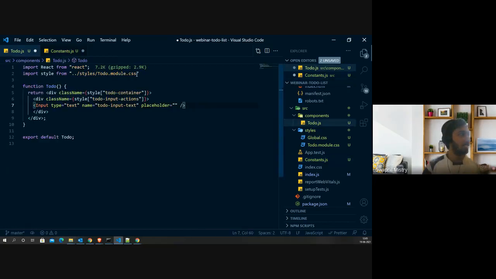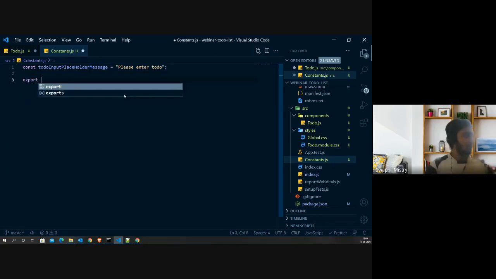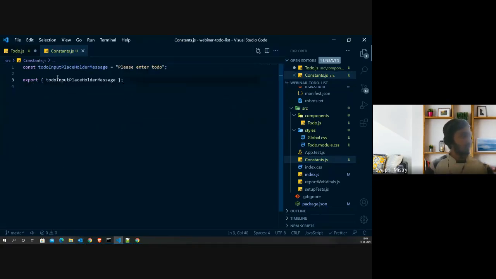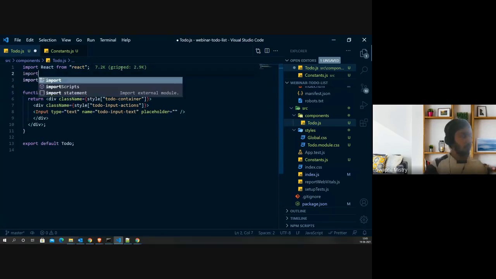Similar to the library which we are importing over here. So this message is nothing but something like please enter to do. Okay, a very simple message, and just export it. So we will just export it something like to do input. Okay, and then we'll come over here and we'll just import it from constants.